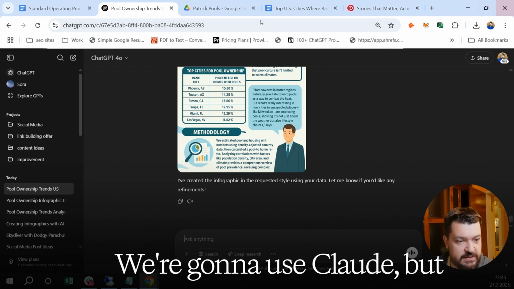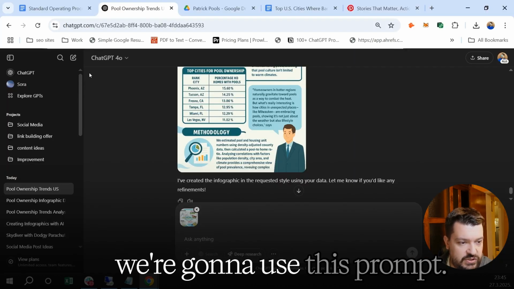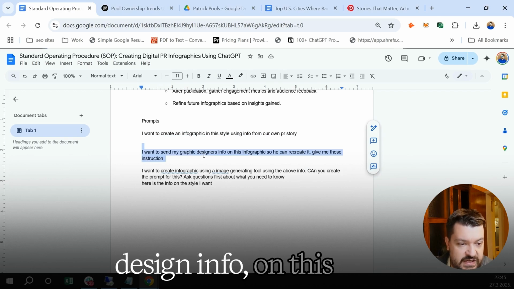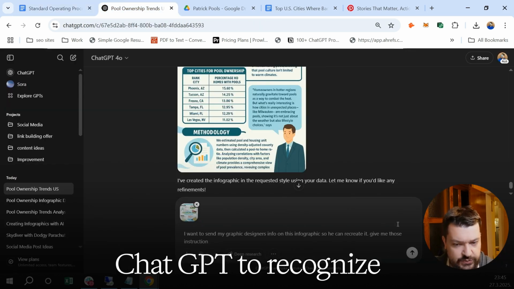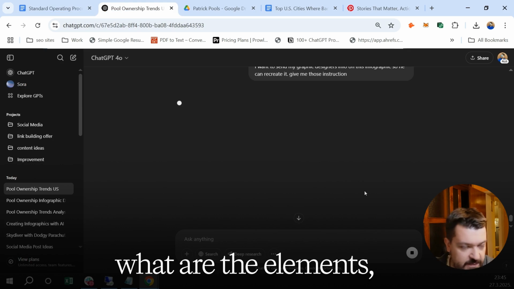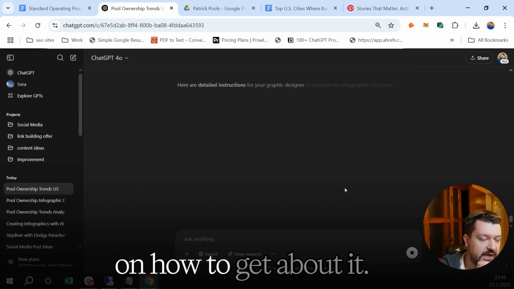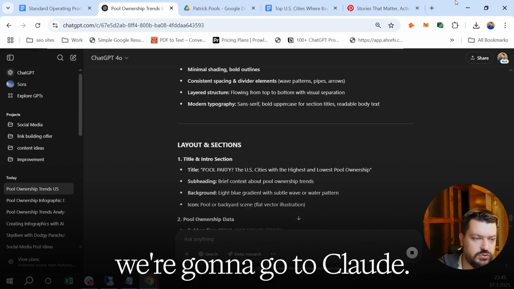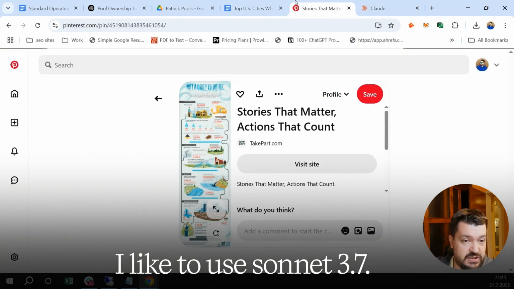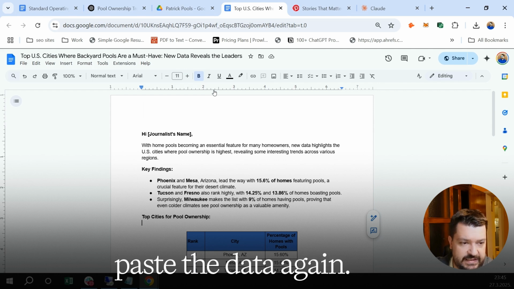We're going to use Claude, but first we're just going to add the original infographic, and then we're going to use this prompt. I want to send my graphic design info on this infographic so you can create it. Give me those instructions. Basically, we're going to use ChatGPT to recognize what's going on the page, what are the elements, everything, so we can give specific instructions on how to go about it. General design style. Then we're going to go to Claude. I like to use Sonnet. It's amazing, but it's not a must. We're going to copy paste the data again.